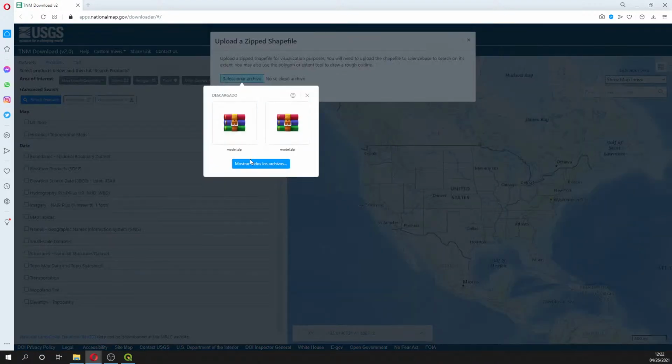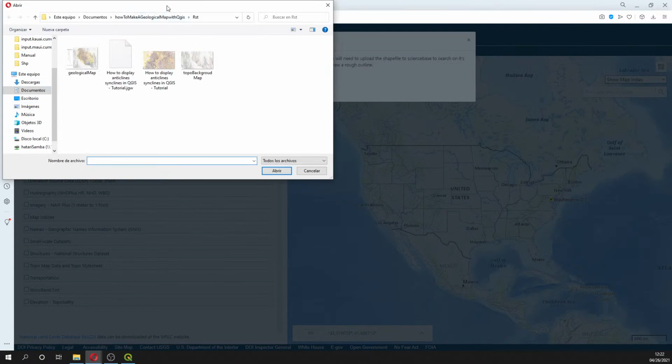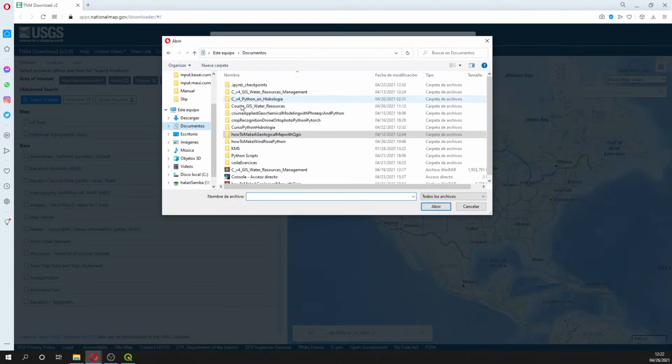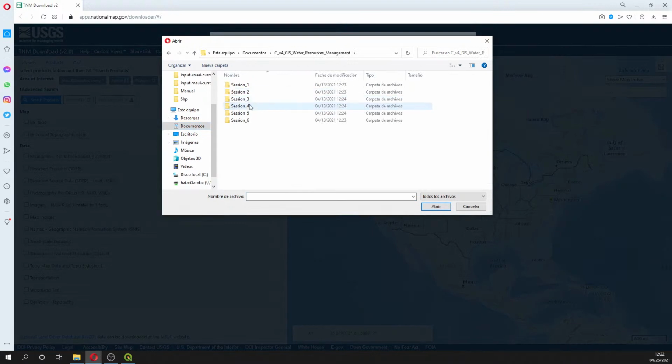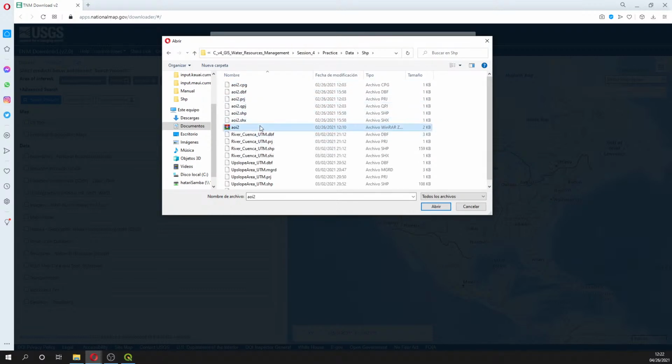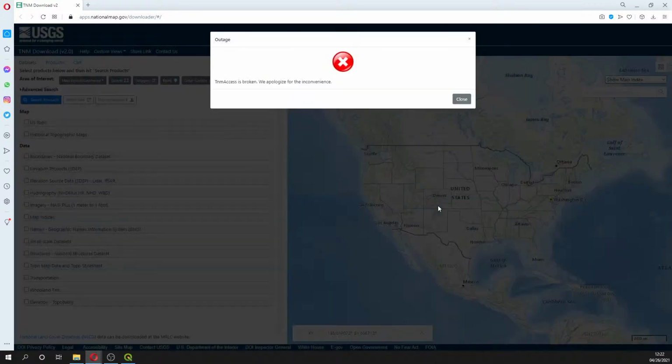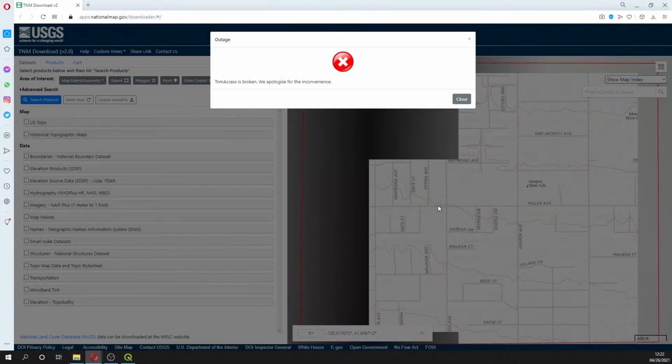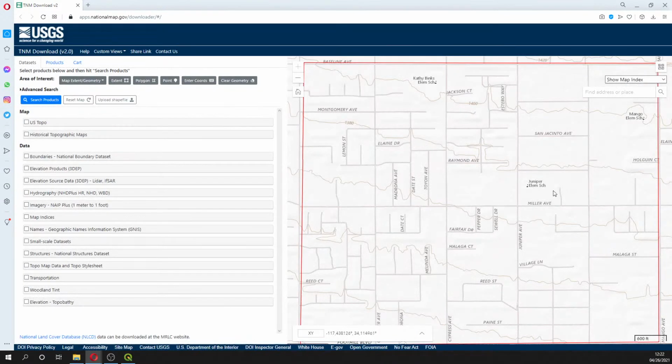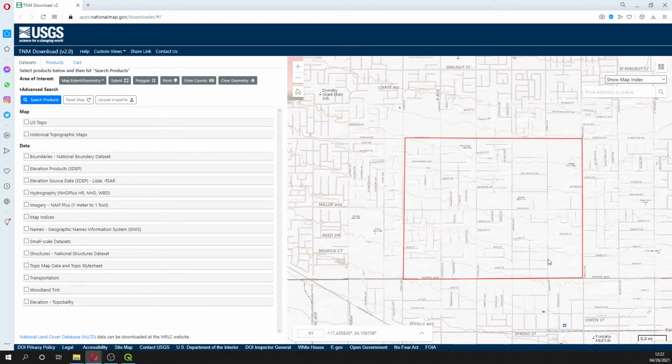A zipped shapefile. Where is this zipped shapefile? The zipped shapefile is in the course material, session 4, practice data, and then under shapefile you have this AOI, area of interest 2, as a zip file. You just have to select it, and it will look for this polygon.